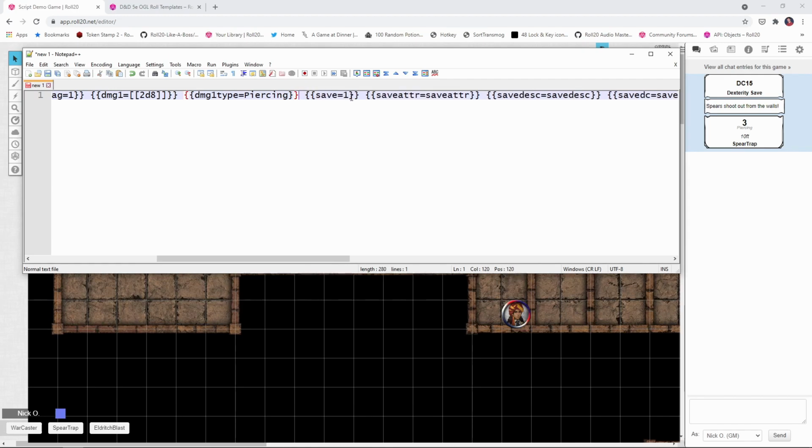Okay, now save equals 1. That means that we are going to display the saving throw portion of the template, so we want that. The save attribute, so what ability do we use to make our save here? Is it a dexterity save? Is it a wisdom save? We're going to say that it's dexterity.